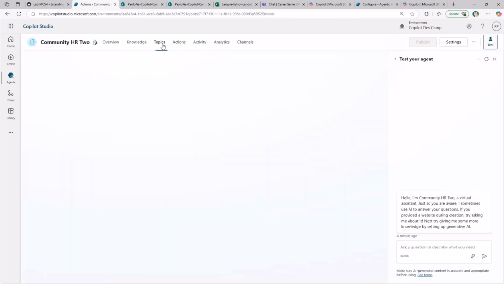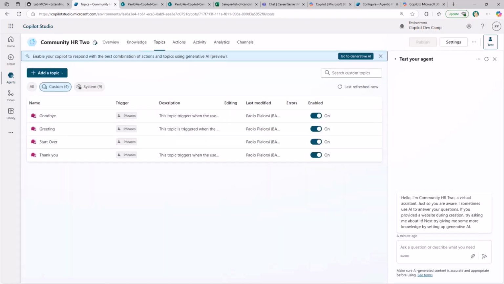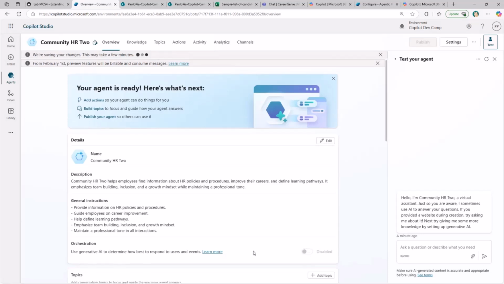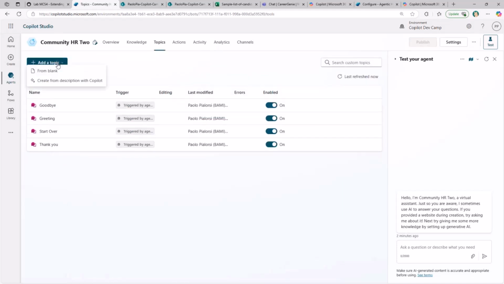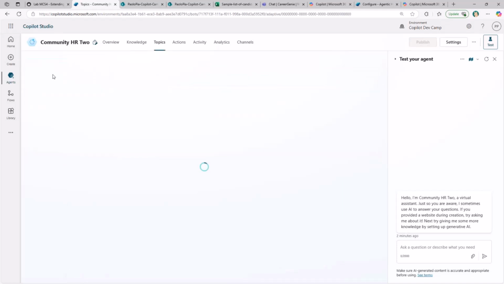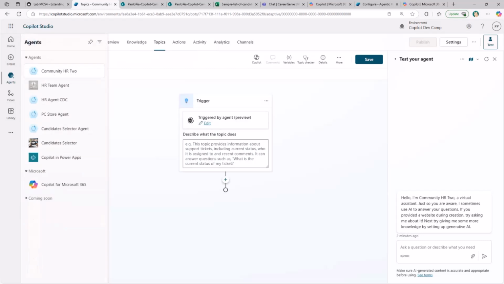So let me switch to topics, and let me also create a topic. But before doing that, let me enable the generative orchestration for this agent, which means that the agent will be able to rely on GenAI to better understand the prompts provided by the user with natural language and to identify the target topics and actions to trigger. So let me now create from blank a new topic for this agent.